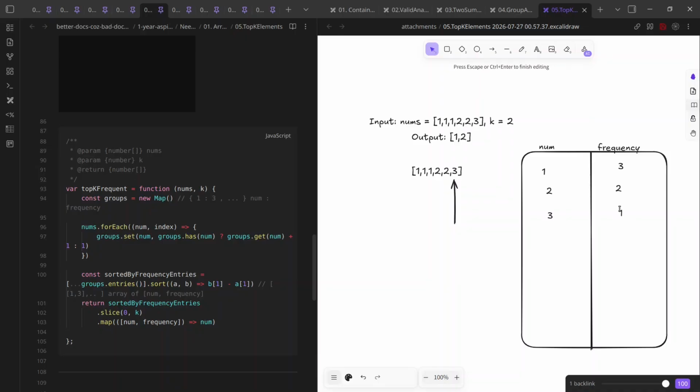Three has a frequency occurrence of one. Now, if you get all the frequencies, we have all the numbers and their corresponding frequencies.